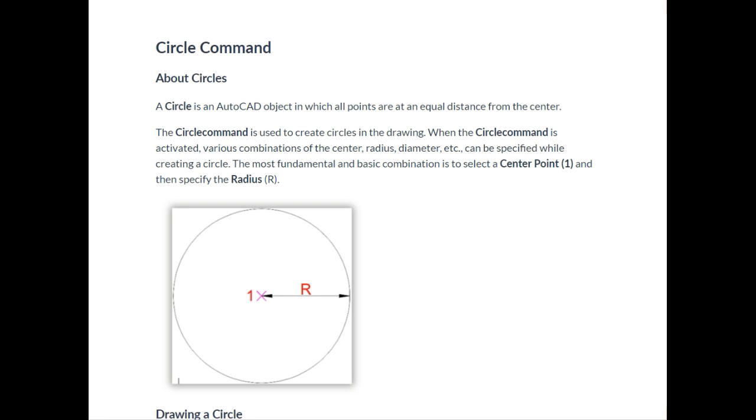In this video, we are going to learn about the circle command of AutoCAD software. A circle is an AutoCAD object in which all points are at an equivalent distance from the center. The circle command is used to create circles in the drawing. When the circle command is activated, various combinations of the center, radius, diameter, etc. can be specified while creating a circle.